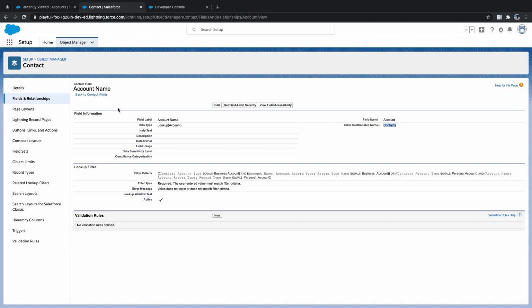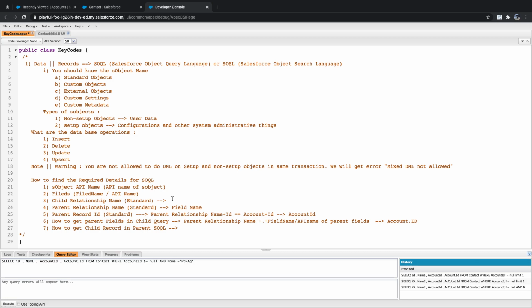Contact. Where you are sending inside child, you have to open that relationship name and then you need to find the child relationship name. So this is my child relationship name. Open the lookup or MD field and find the child relationship name, right? Here, in this case, what is our child relationship? Contacts, right? Whenever you want to do a parent query, you need to write an inner SOQL query using the child relationship name. You understand what I mean?